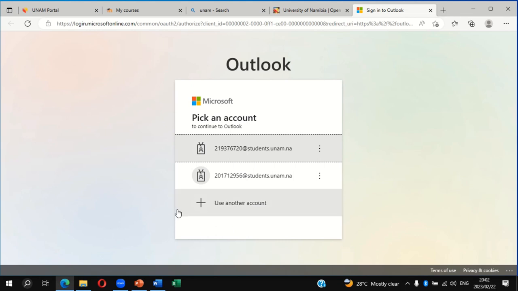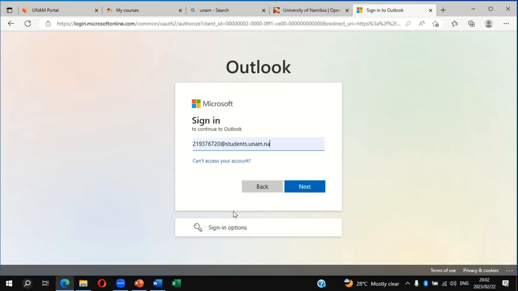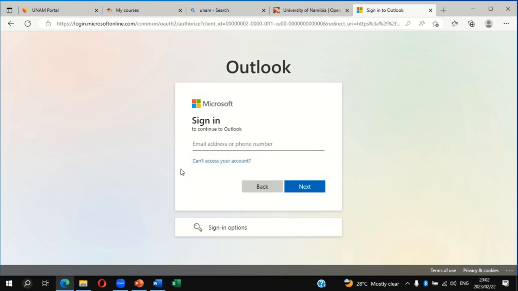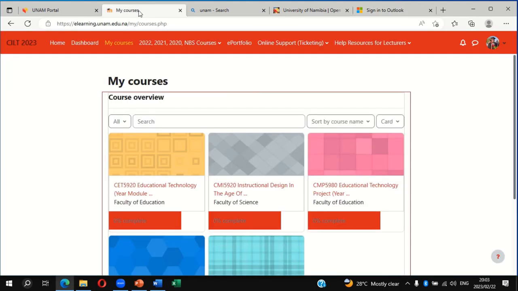Here, most of you ask yourself, where am I going to get my email? Should I use my personal email? No, here you don't have to use your personal email. If you want to know your institutional email, first of all, you have to come in Moodle.